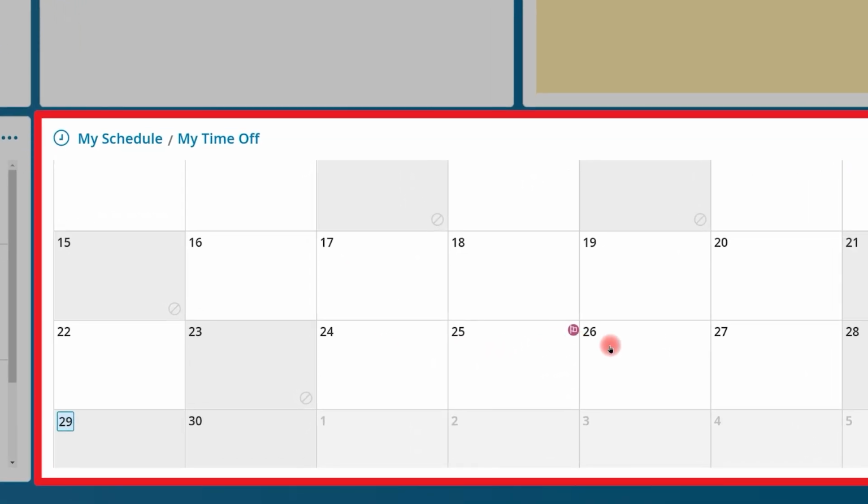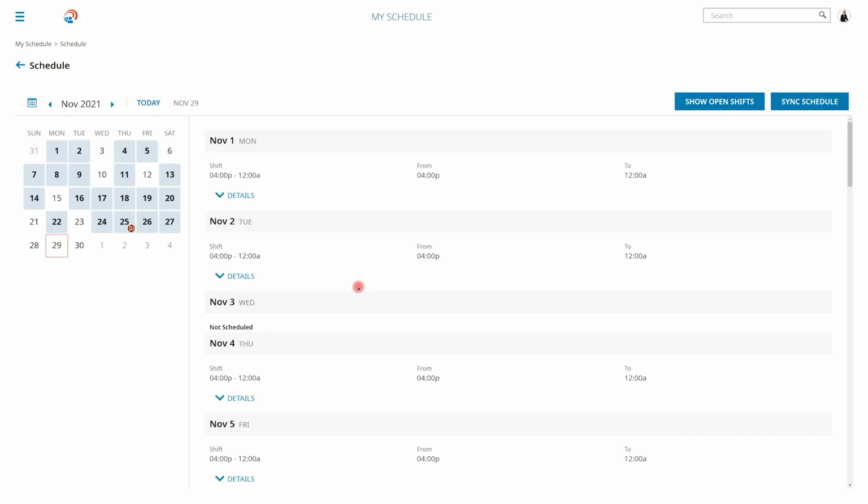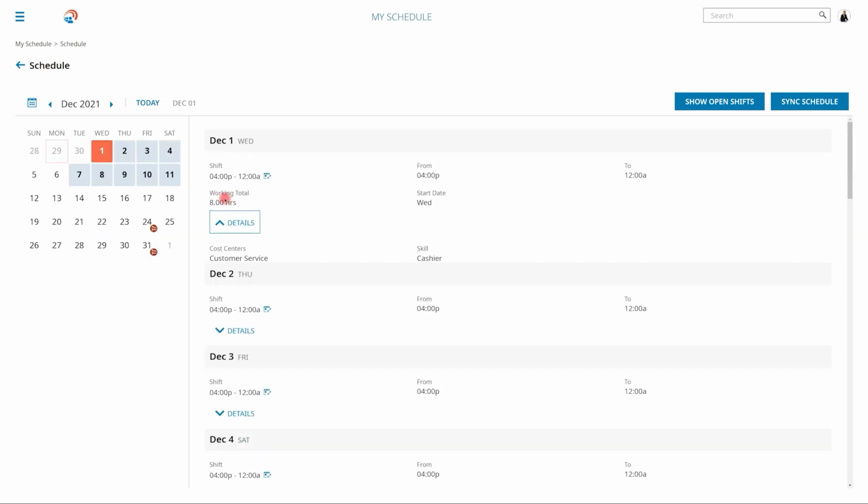When selecting a day here on the calendar, a pop-up card will display, showing me additional information about my schedule or my time off. And by clicking on my schedule, I can get more detail into my entire schedule. Here, an employee can see when and where they are scheduled to work. And the system will give them everything they need in order to make sure that they are at work in the right place at the right time.